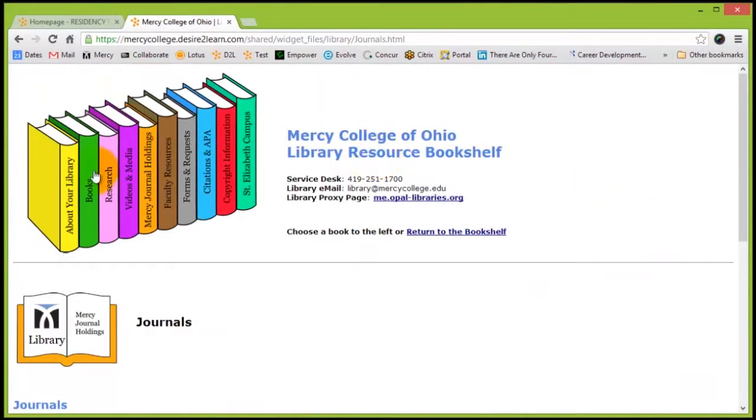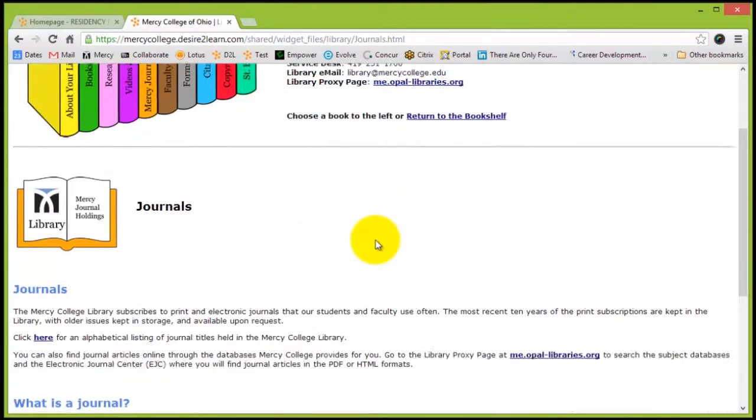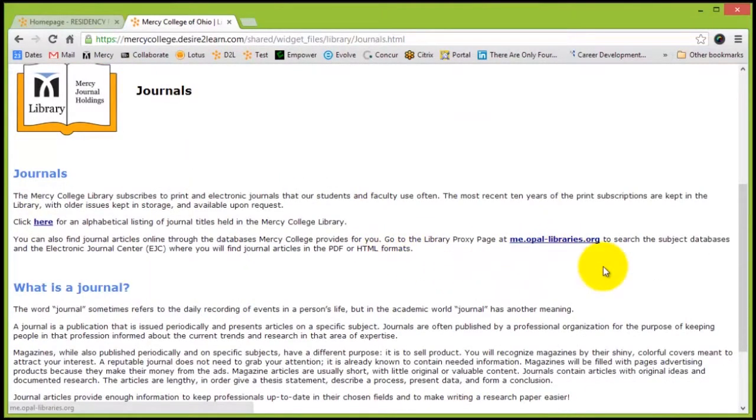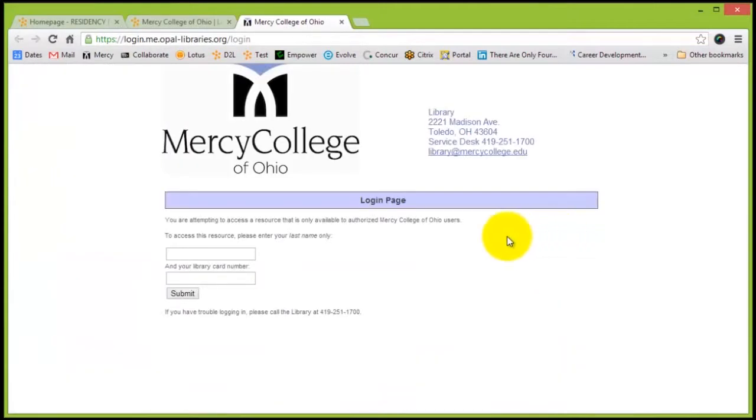Okay, so you go to the journal page. I'll just go through it one more time. Of course, you click there. We're in the journal area. And you want to go to what we call the proxy page. That's probably something you want to bookmark, this little area right here. It brings you to the Mercy logon. So I'm going to type in my last name. It's asking for my last name. It knows me because I've been here before.